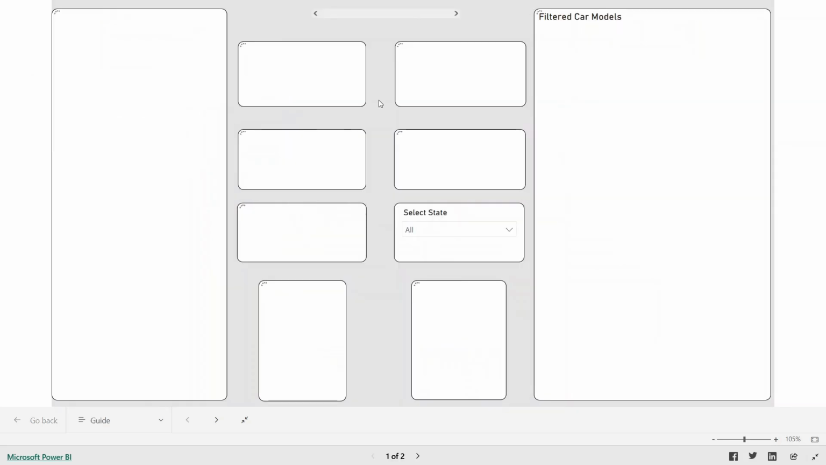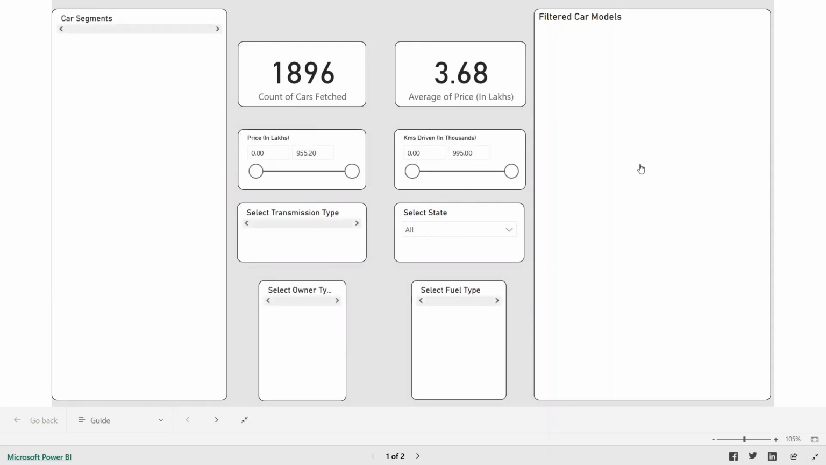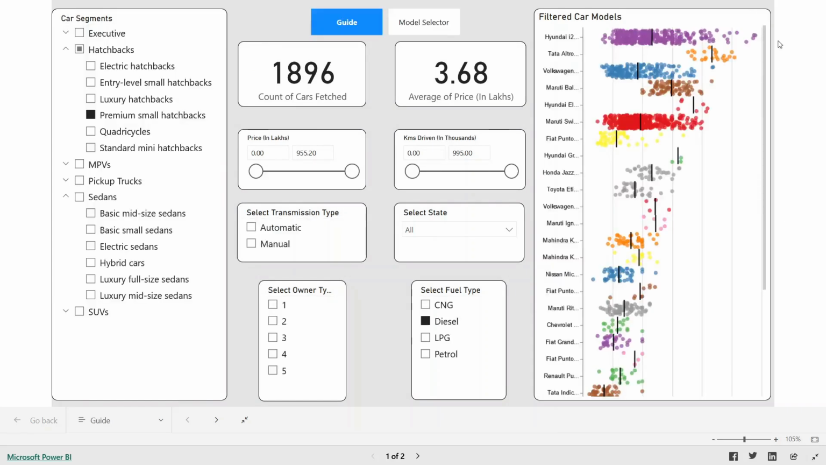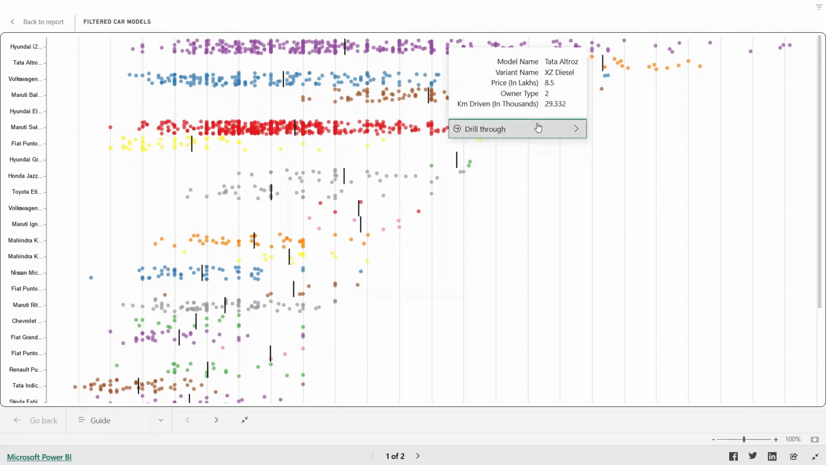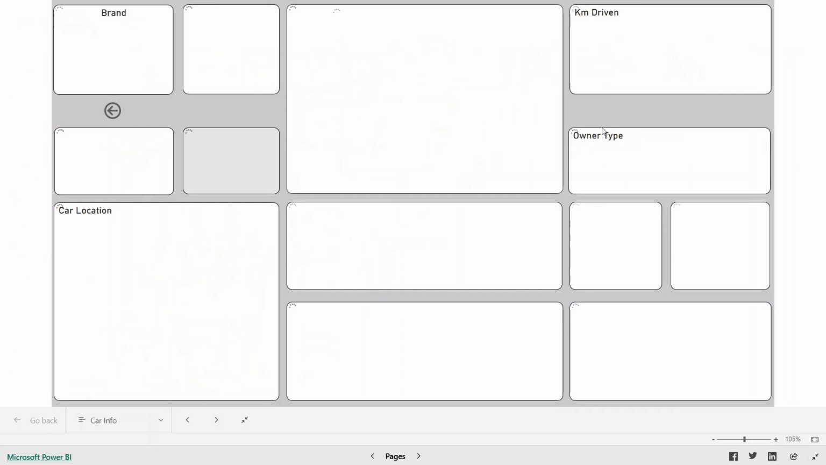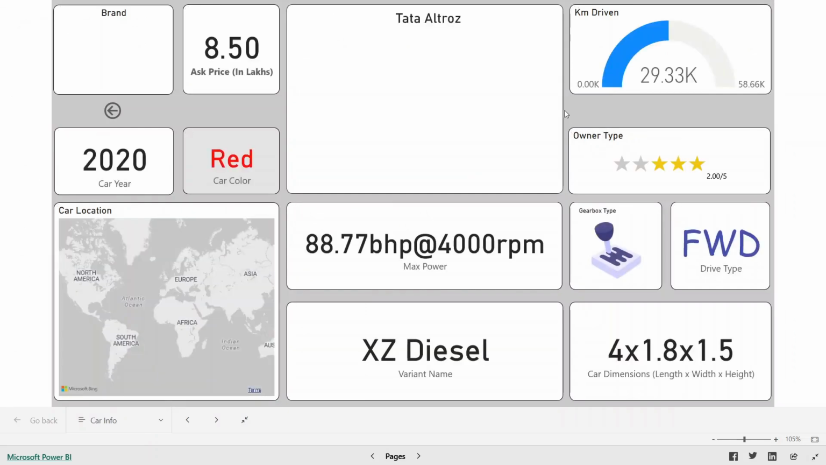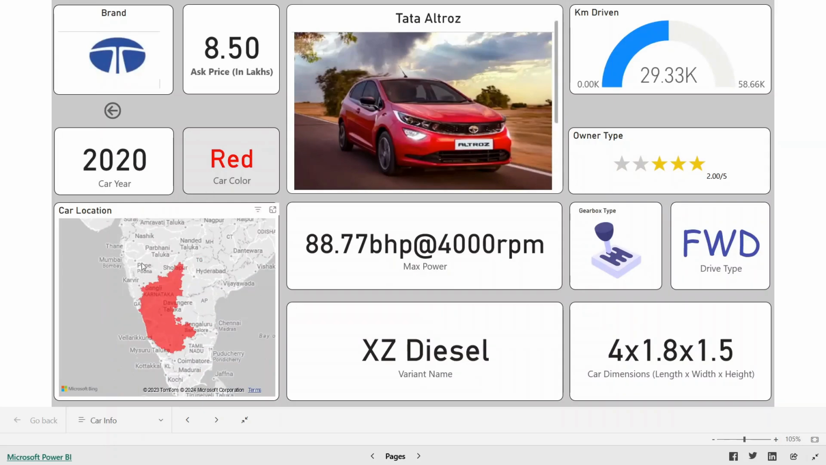Alternatively, we can skip the model selector or model info page as well to go directly from the guide page, which is this one, to the car info. So let's do that first. This time the user wants to play it safe and go with the near to mean price. So go to the car info directly from here. As you can see, this is from Karnataka state. The manufacturing year is 2020. Car color is red. Ask price is 8.5 lakhs.